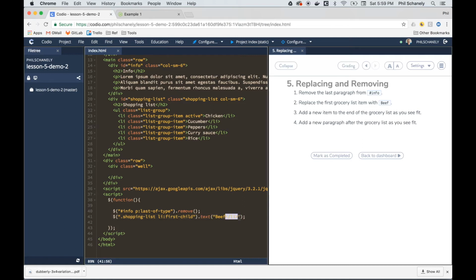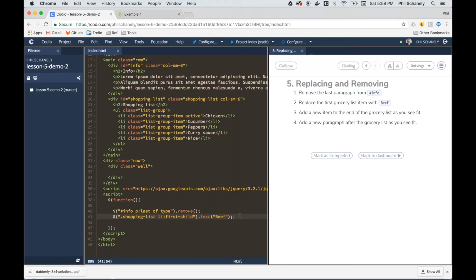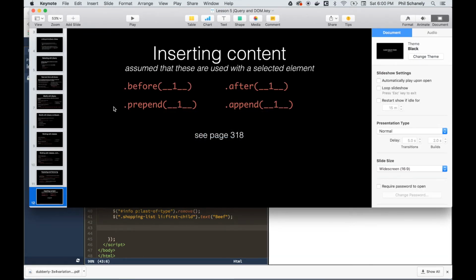So this is where I'll tell you, I don't do a lot of replace with. I find that more often what I'm wanting to do is just change the content of that thing. So there, I just changed it to beef. Okay, but you saw how to do replace with. And now let's add a new item. Okay, this goes with the next couple slides. So let's switch back and finish out the slides. But you've seen the idea with these two.